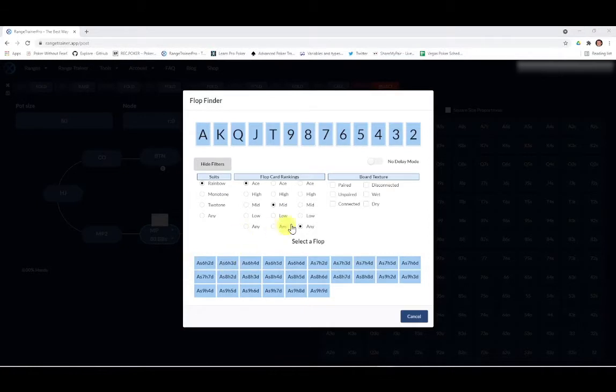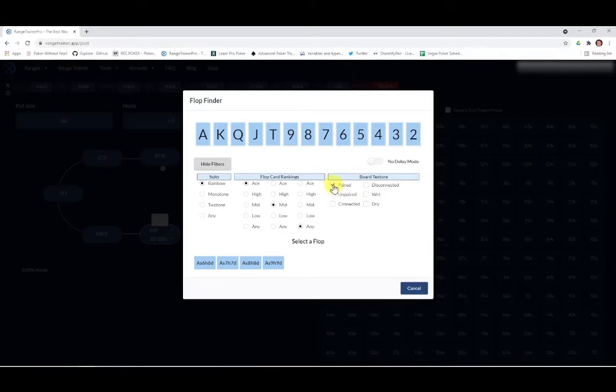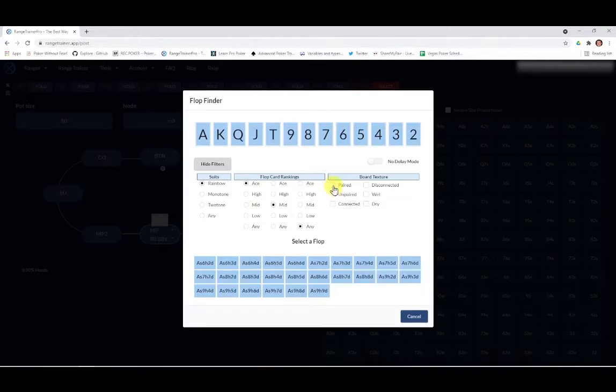If I wanted to further filter it, I can go by board texture with these check boxes. You can have more than one checkbox checked at a time. So if I go to paired flops right here, what I have is ace mid flops, rainbow, paired. I'm down to 4 left. You can uncheck that. Let's pick the ace 7-2 rainbow flop right here.